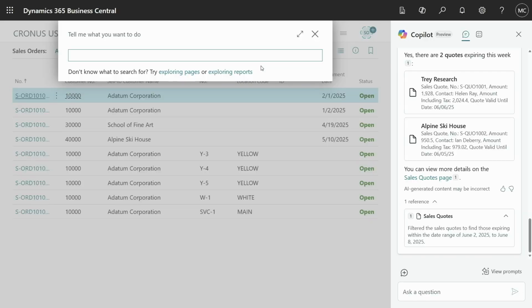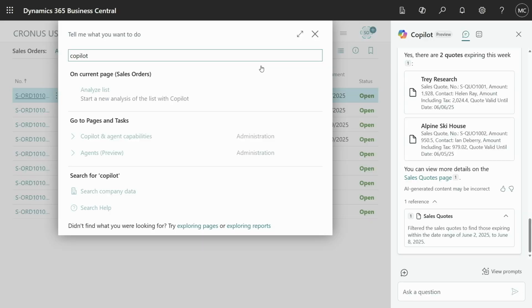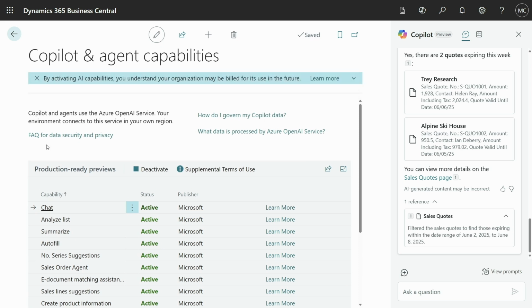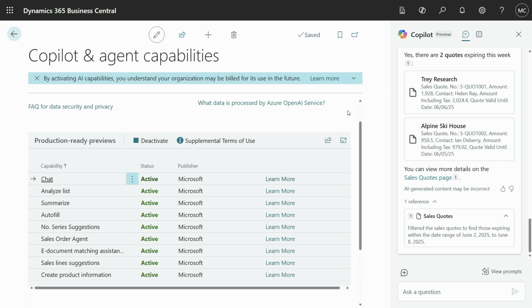All right, now, if you can't see the Copilot pane or you don't seem to be able to get it working, there's a few things admins can do to make sure that this is all set up correctly. So the first thing is admins can go to the Copilot and Agent Capabilities page. This is the page that lists all of the Copilot and agent functionality that is available in your environment very specifically. Look for the line that says chat. Make sure it's active. If it's not, there's an action that you can use to activate that. So that's the first thing you need to make sure is set correctly.